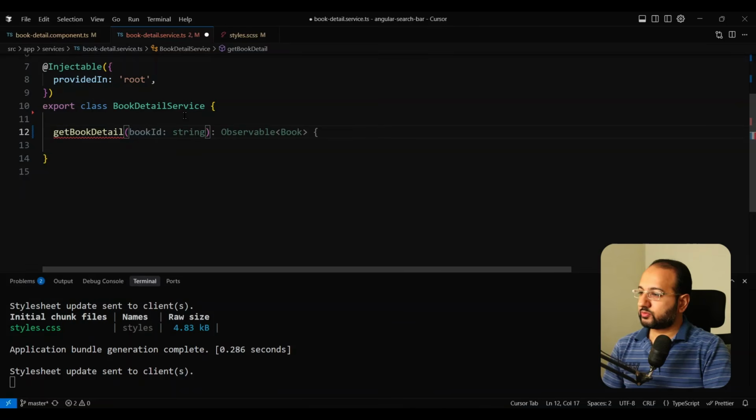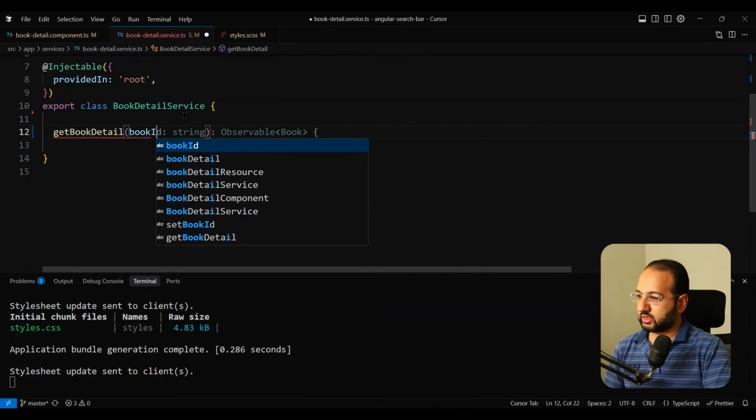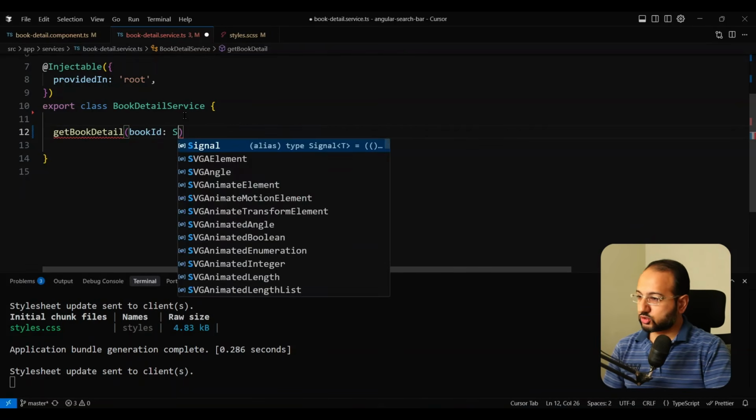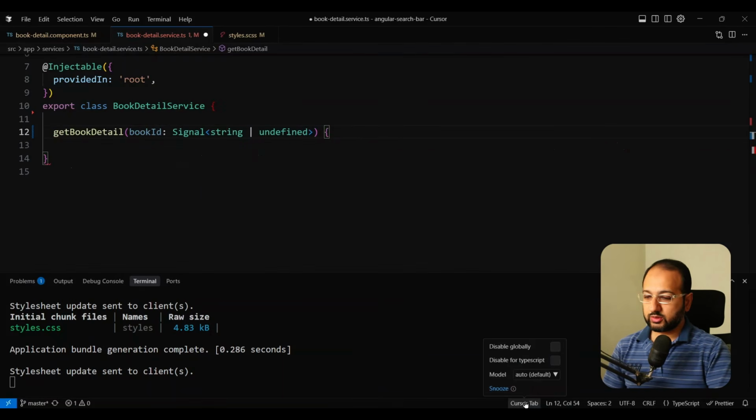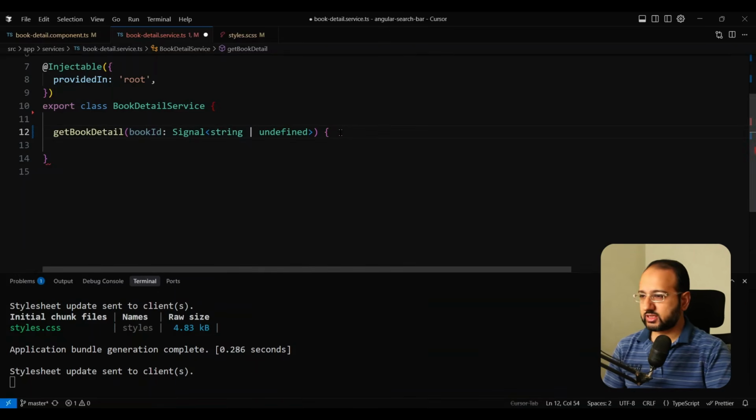Okay. Now, we want to make this reactive. So what we're going to do is that we are going to send in the book ID, but it's going to be a signal. It can be a string, it can be undefined. I'm just going to disable the cursor tab because it's not really good for learning purposes. So we take a book ID as a signal, which can be a string, or initially it could be undefined as well. So we're just going to define it like that.